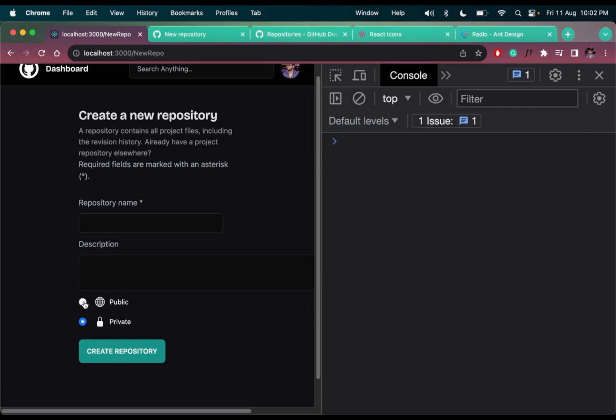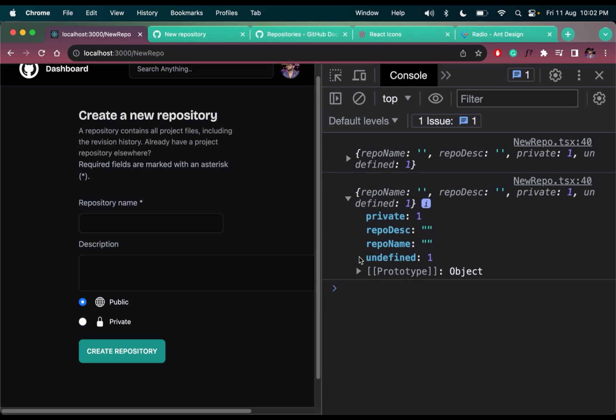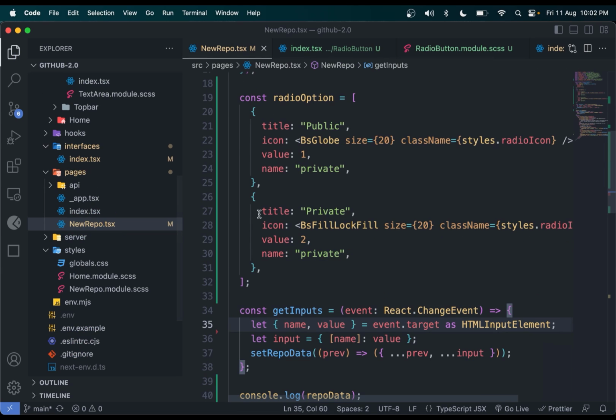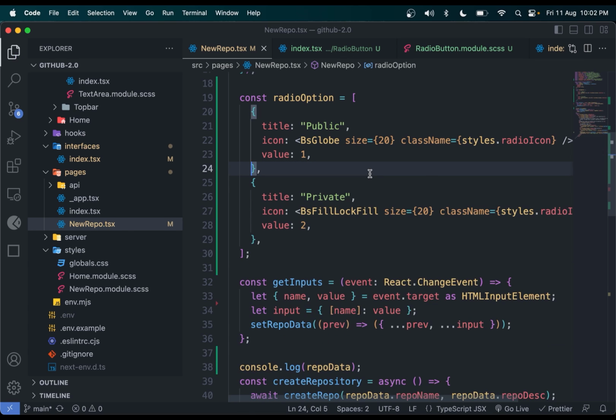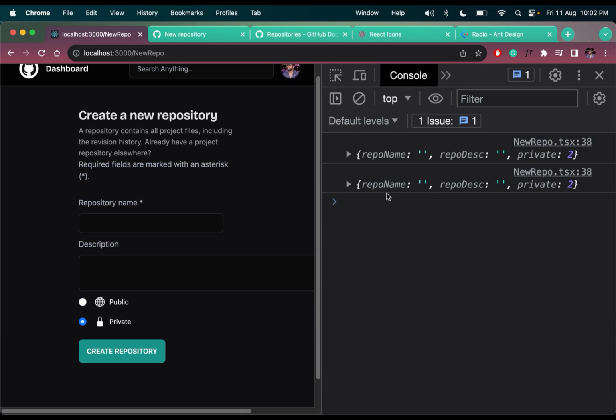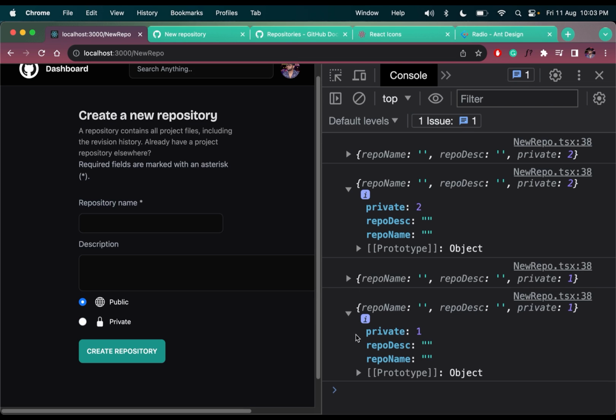Private is 2. Click it again. Private is 1. What name should be removed from here? So remove the name. Similarly, the name should be removed from here as well. Remove it. Let me refresh it. So click private. Repo name is empty. Okay, private is 2. Click public. Now private is 1. So it is working.